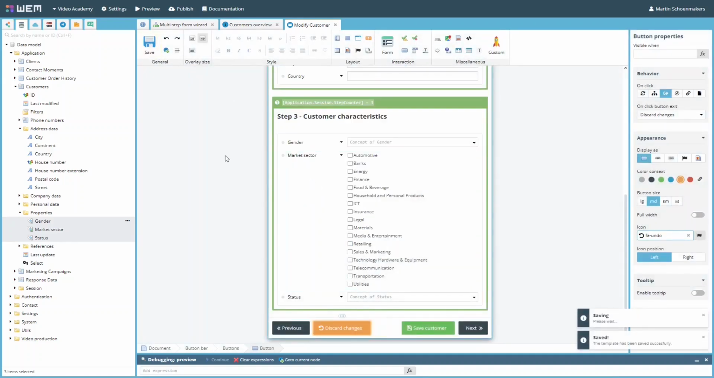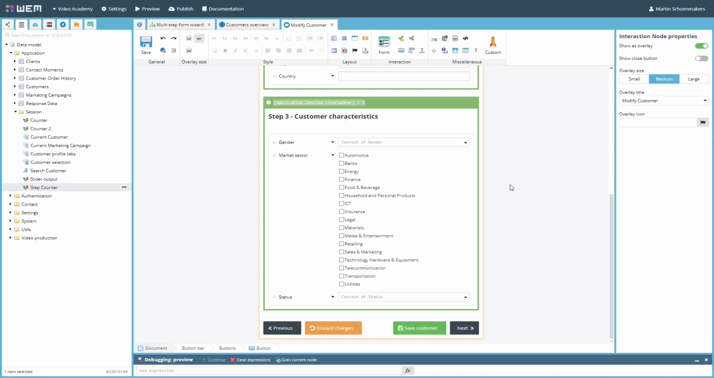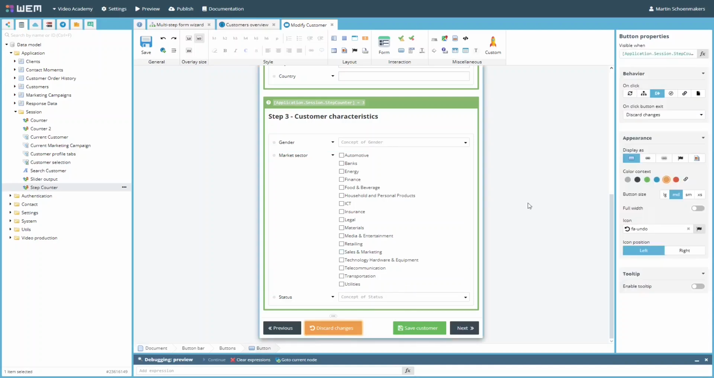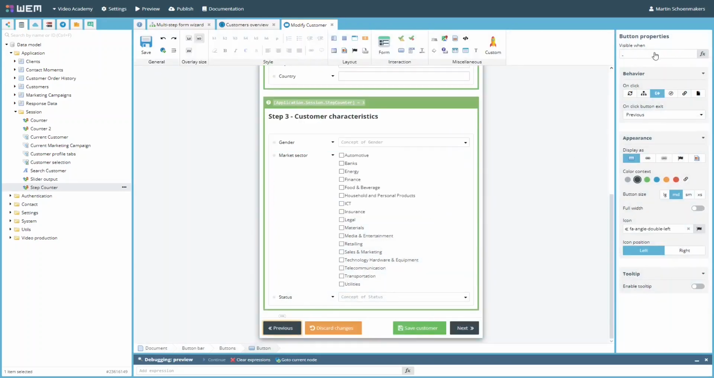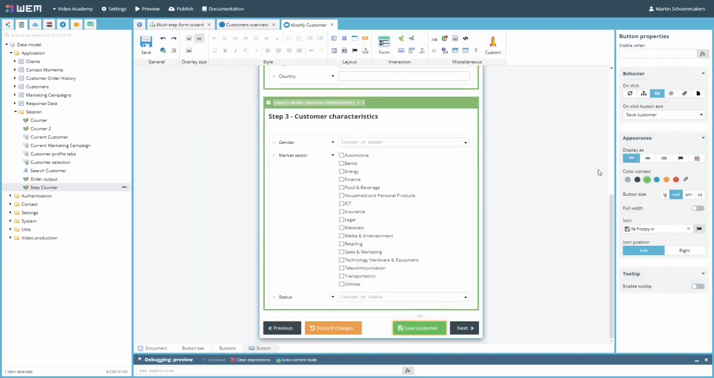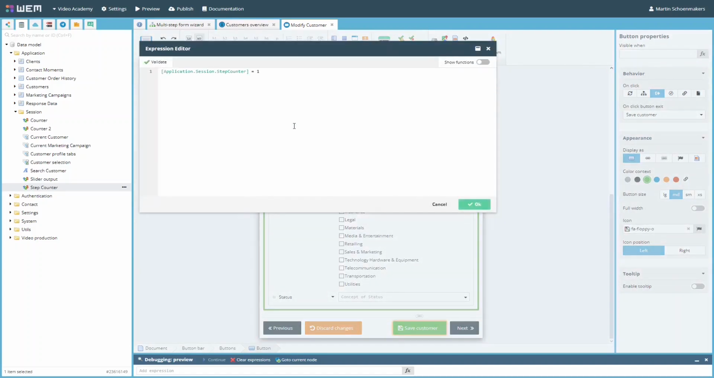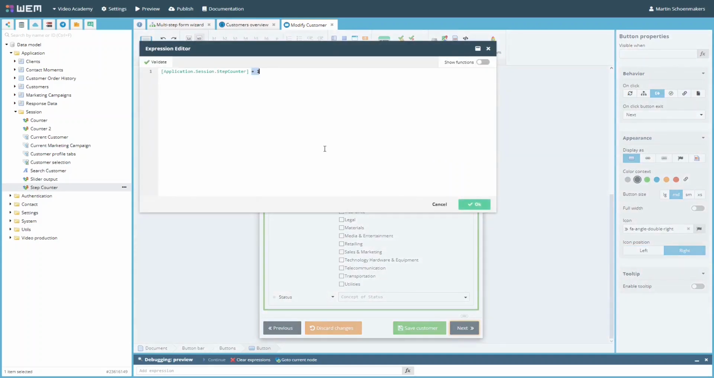This will make the dialog look like this. Next, we will set the visibilities for the first step and the last step. In the first step, we will show the discard button or step equals 1 and hide the previous button or step greater than 1. In the last step, we will show the save button or step equals 3 and hide the next button or step less than 3.